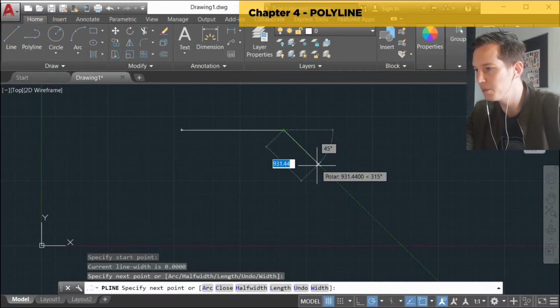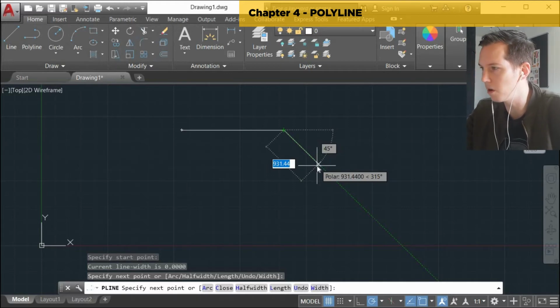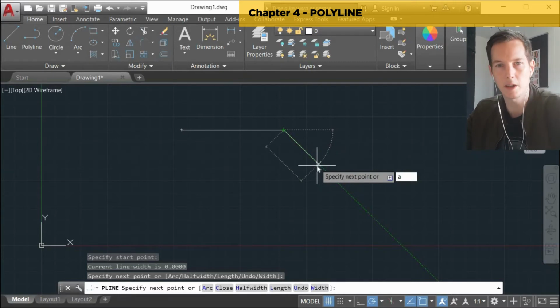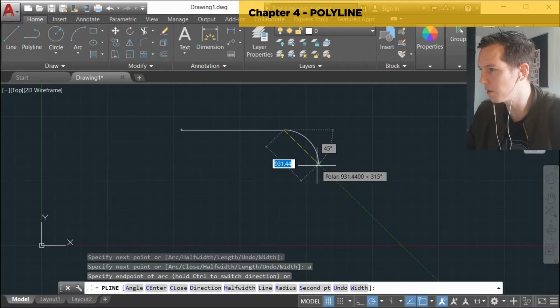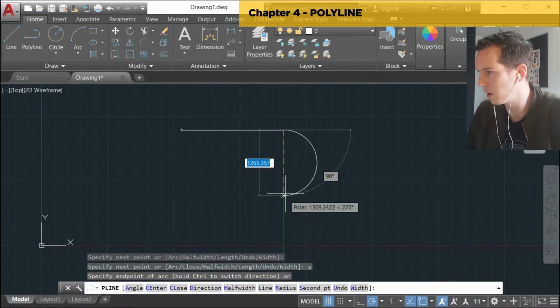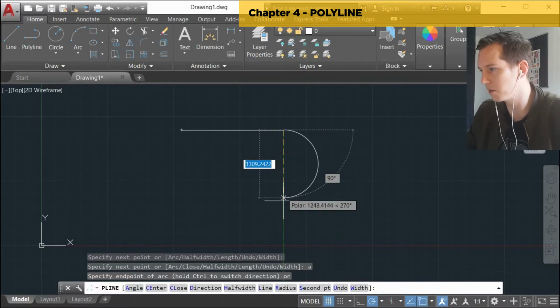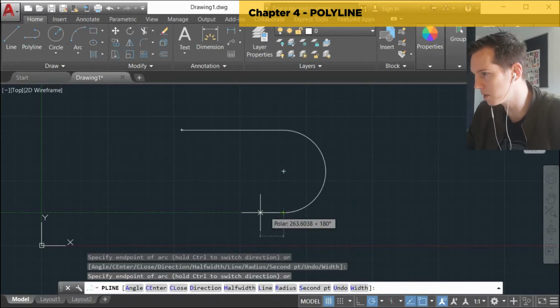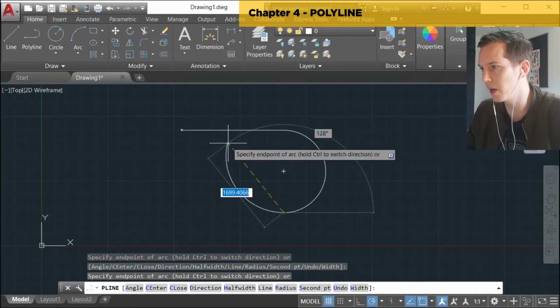So it's saying specify next point or arc, close, etc. I'm going to hit A for arc, okay, and don't worry about typing it as a capital, you can just type a lowercase a. Hit enter. Now it's going to give me an arc. You see, as I'm drawing, it's giving me that instead of a straight line. So I'm happy with that. I'm going to click yes. It's giving me an arc again.